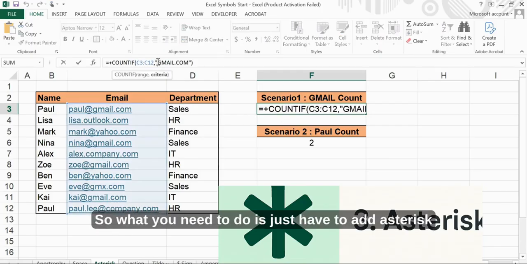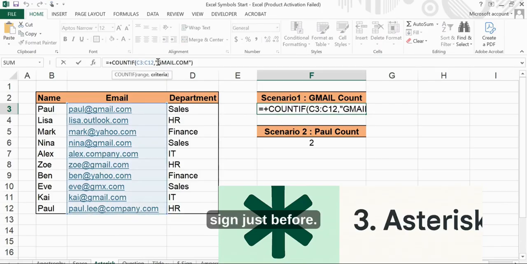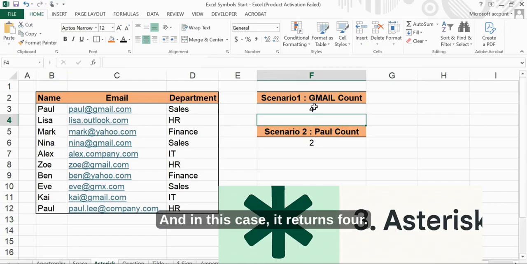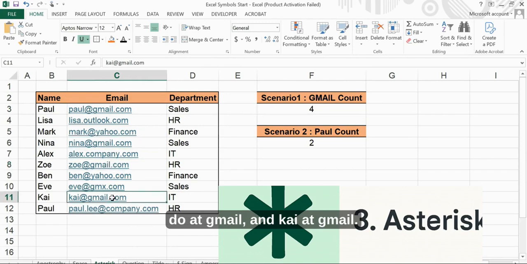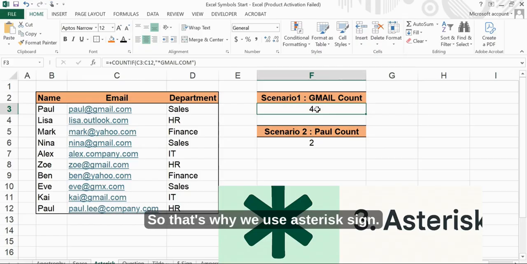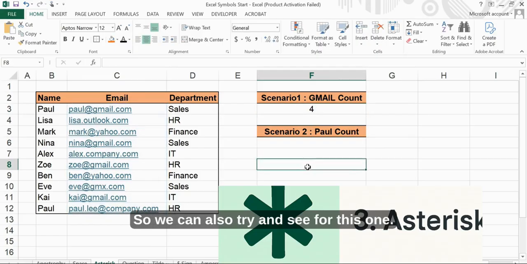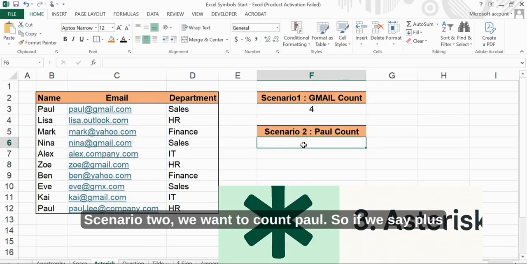So what you need to do is just add an asterisk sign just before, and in this case it returns 4, and that is, you can see, Paul at Gmail, Lin at Gmail, Lou at Gmail, and Kai at Gmail. So that's how we use the asterisk sign. So we can also try and see for this one. Scenario 2, we want to count Paul.